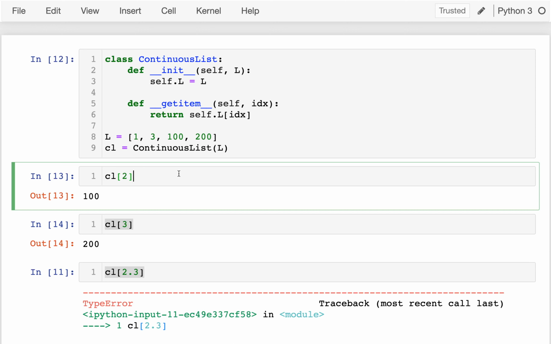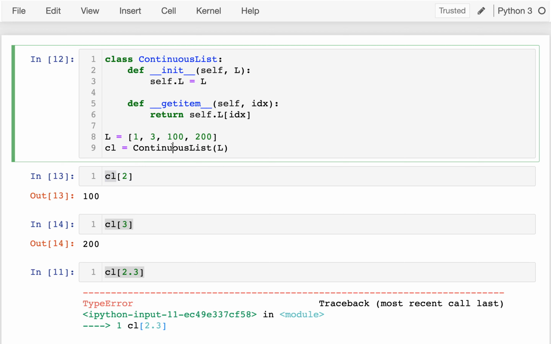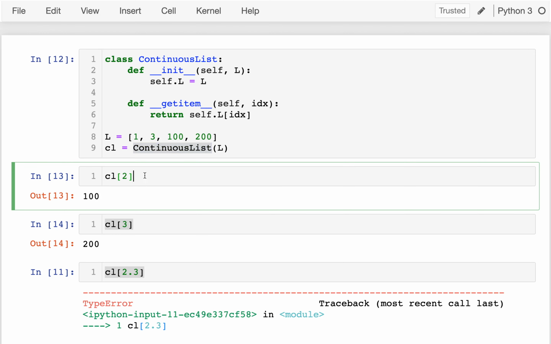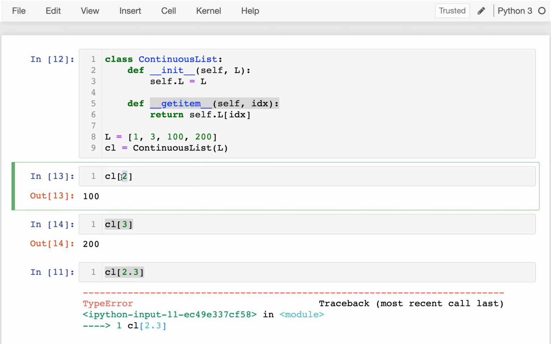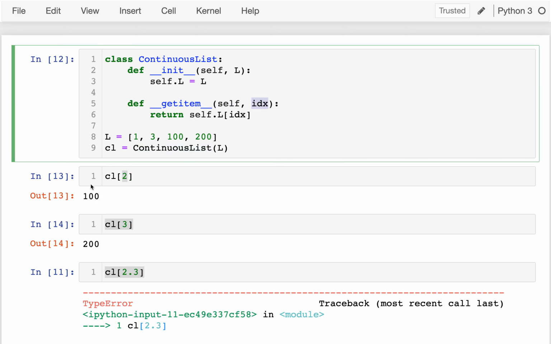When I run this piece of code, CL is a continuous list, and so this is actually a method call here, right? So I'm passing in 2 to index and my continuous list to self, right? So self is my continuous list, and I have this L, which refers back to the thing I set it up with, right? So I'm just calling that in the thing beneath.